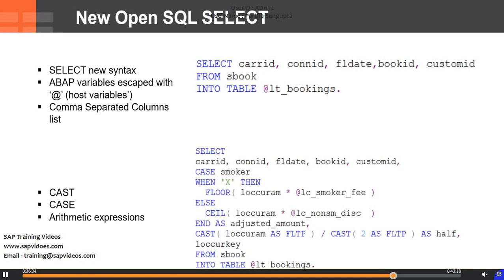Let's see some of the syntax for the new select syntax. You can use select carrid, connid, fldate, bookid from sbook into table with at the rate. At the rate is nothing but a local host variable. So all the above variables will be escaped with at the rate. This is nothing but a host variable. A comma separated column list should be used. This is the sample syntax here. So when you use a select query with the new OpenSQL syntax, you should use a comma separated column list, and all the local variables should be escaped with at the rate. These are called host variables.